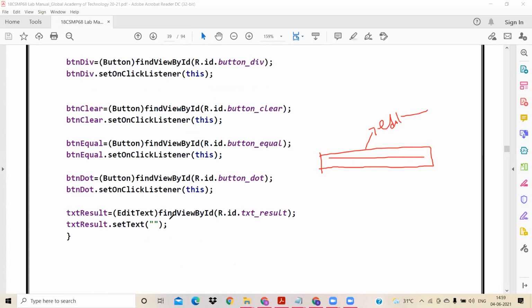So in my Java code, to refer to it, I'm going to use findViewById, that is R.id.text_result. I'm trying to refer to it, and this entire thing I'm going to store in an object called txtResult. So txtResult is an object which is referring to this edit text.